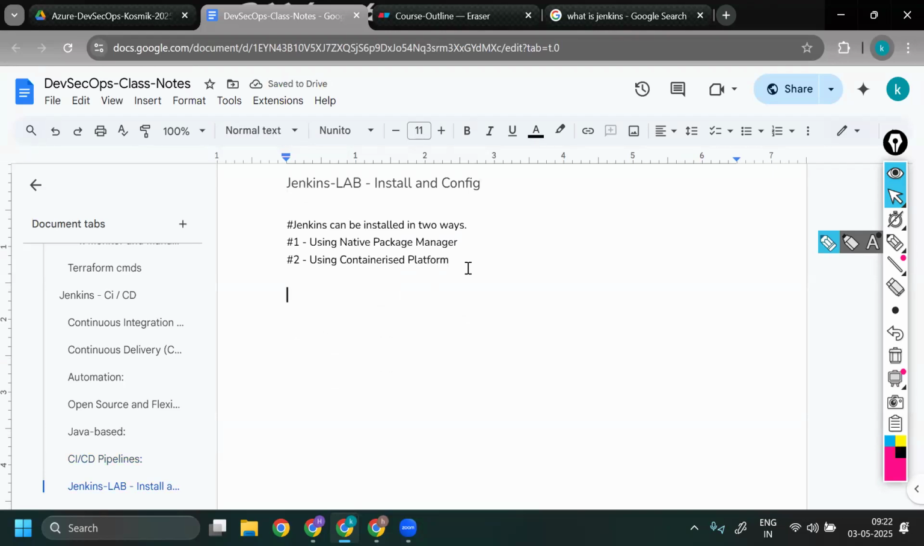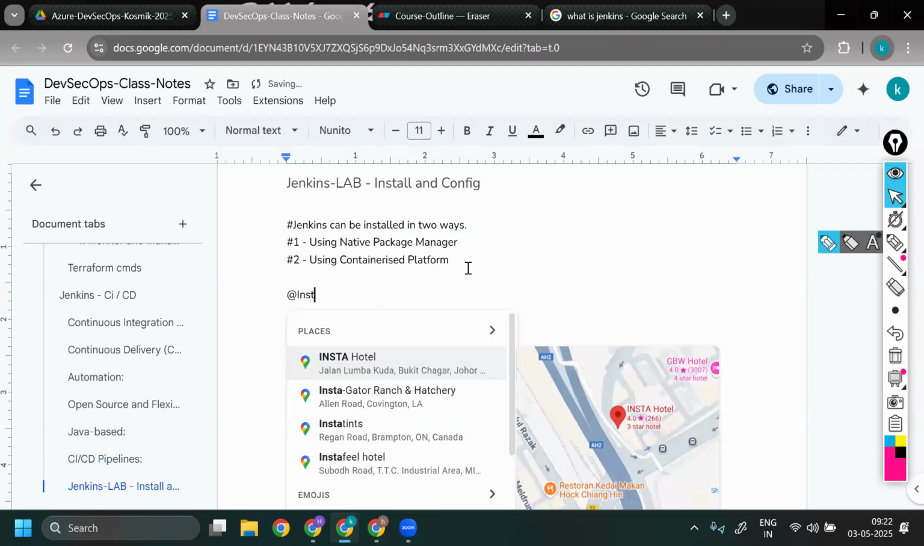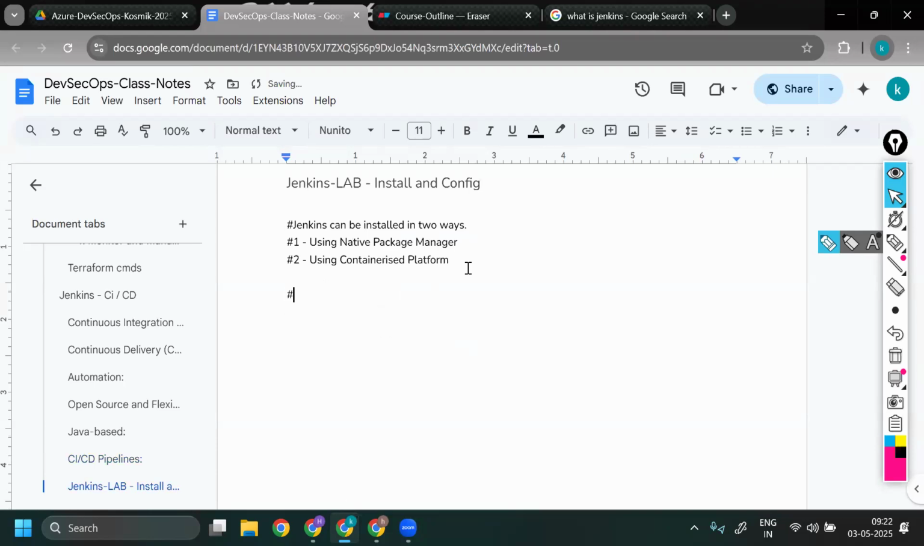First option. Install Jenkins using native package manager. So what we are going to do is create an Ubuntu EC2. Yeah. So you guys can just take any Ubuntu VM.